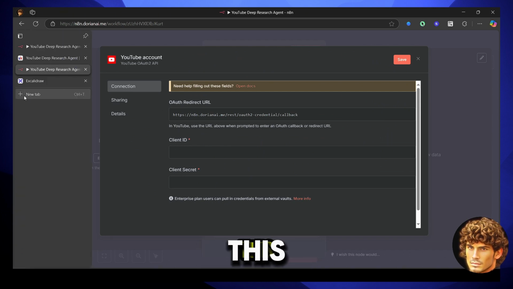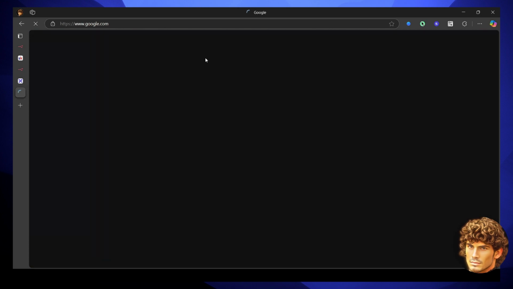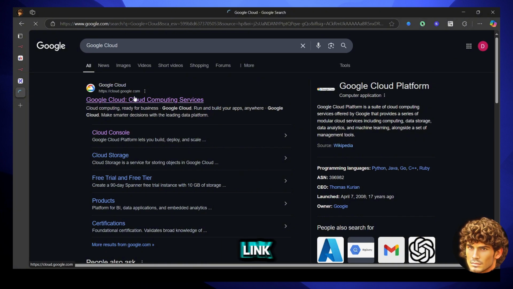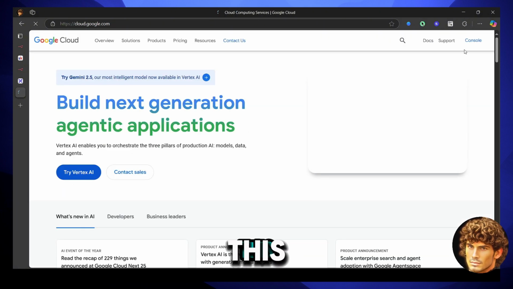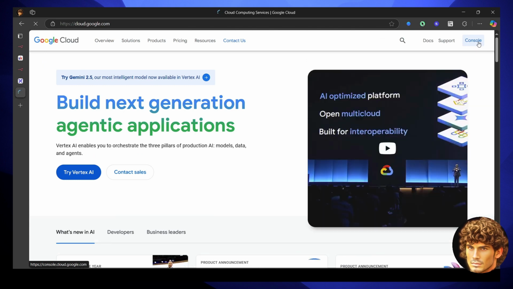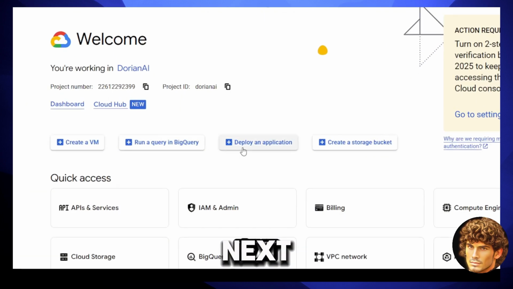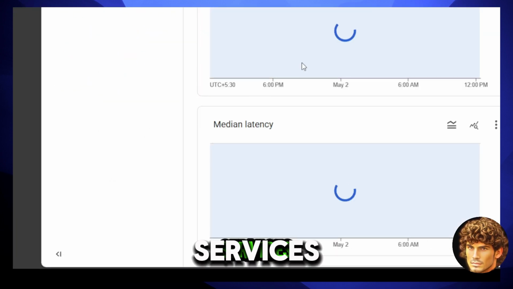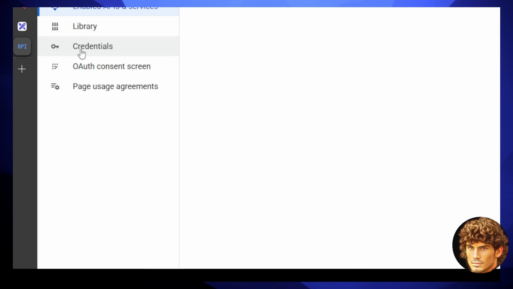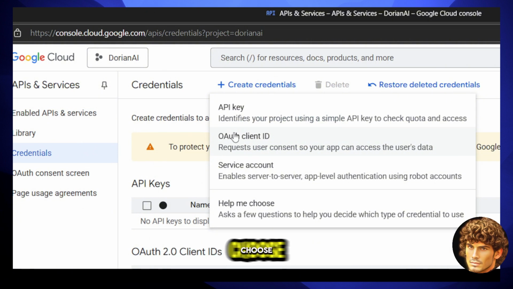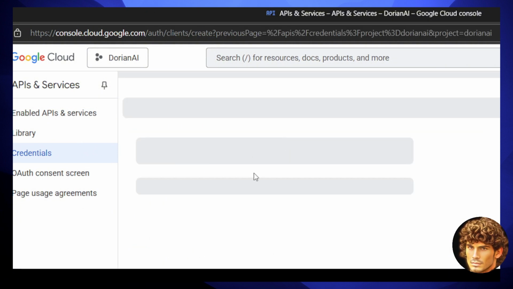To obtain this, go to a new tab, then search Google Cloud. Now you have this first link, click on this and head to console. Now we're in Google Cloud Platform. The next step would be to head to API and services and click on credentials. Then click on Create Credentials and choose the OAuth client ID.